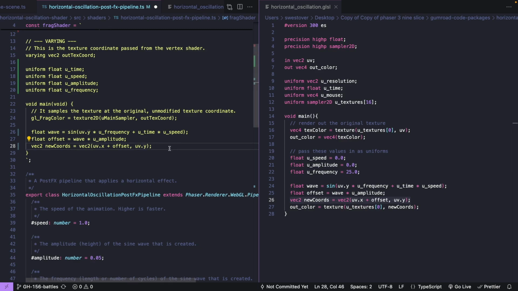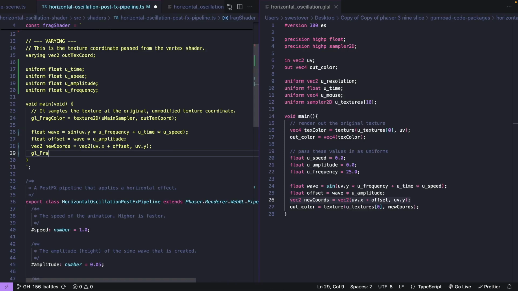Then finally, we need to use this new coordinate to sample that position from our texture that's been passed in. To do that, we're going to use our gl_FragColor. We're going to set it equal to our texture2D. We can sample from our texture, and now for our texture we want to use, this is going to be our uMainSampler. So this will be our main texture that's been passed to our shader. And now for our position, we want to use our new coordinates that we just calculated. Finally, we just need to update our reference for our pixel that we're looking at. So instead of this being called UV, we're going to use our outTexCoord.